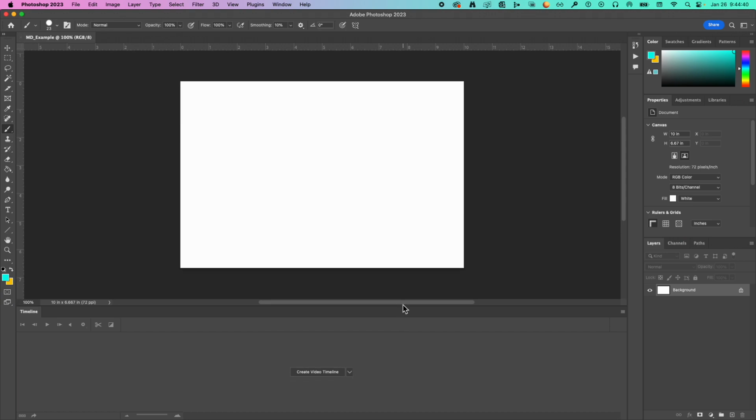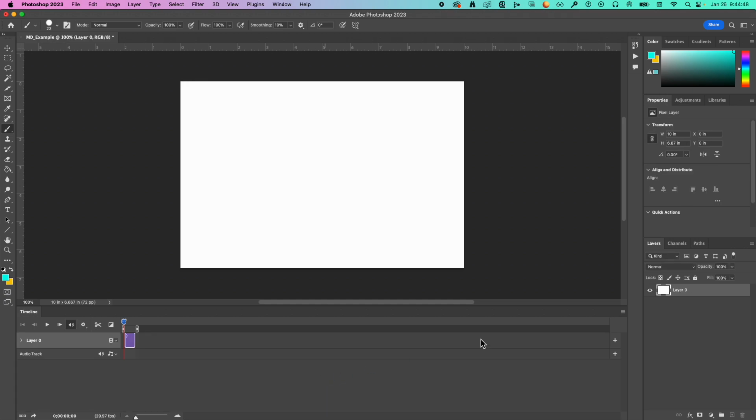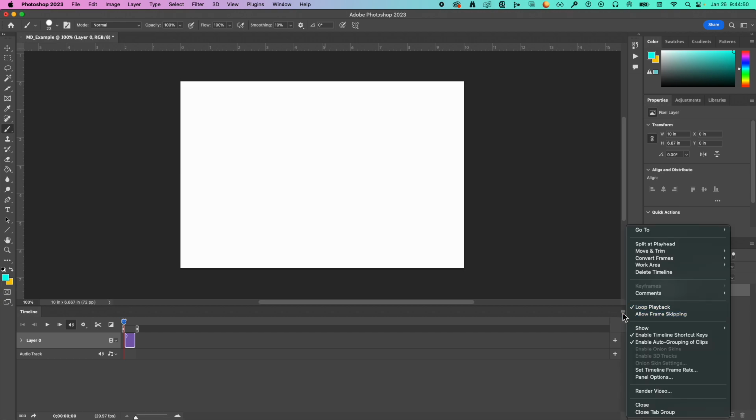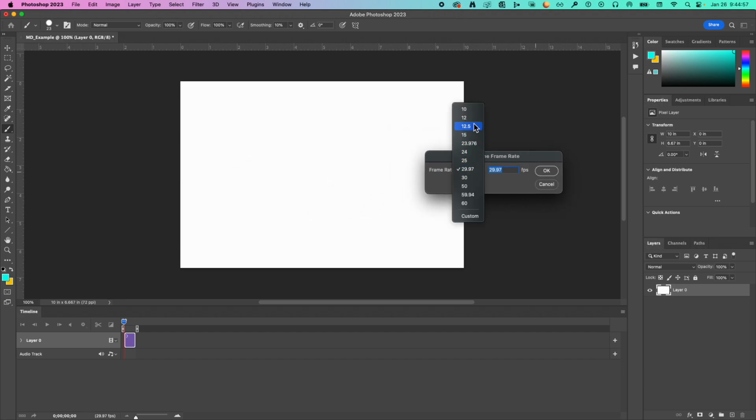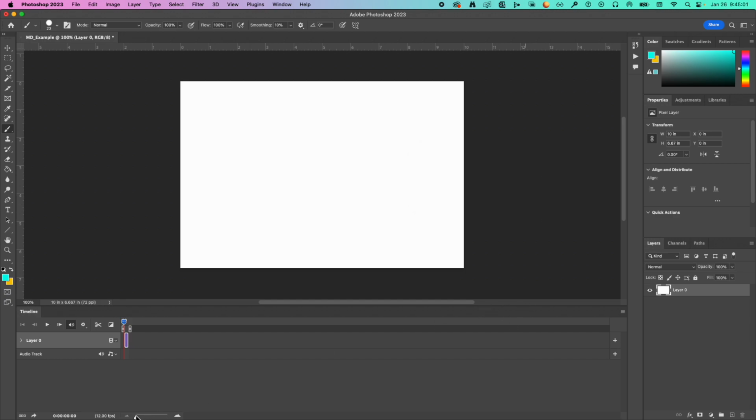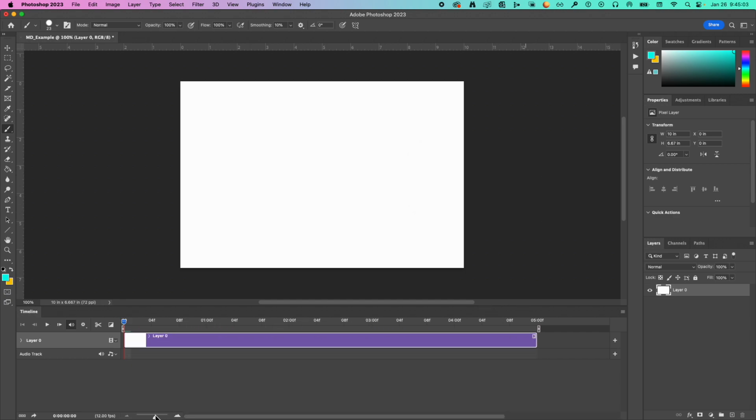Okay, so let's get started. We're going to go down to create video timeline, so make sure that it's create video timeline. I go to the settings for frame rate. Make sure that it is set to 12 frames per second. We're going to expand this out, and we want to adjust this time slider before we get the video layer up.